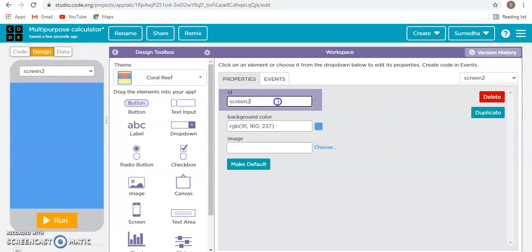And we'll name screen 2 as Celsius and Fahrenheit, because we are going to convert Celsius to Fahrenheit or Fahrenheit to Celsius, that's why. Okay, C and F. Okay.